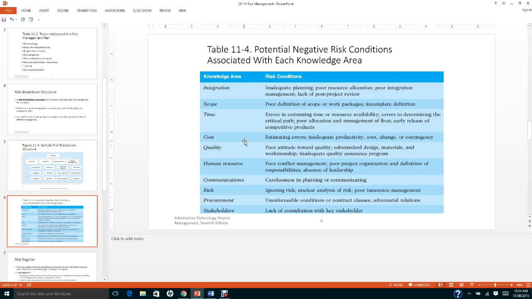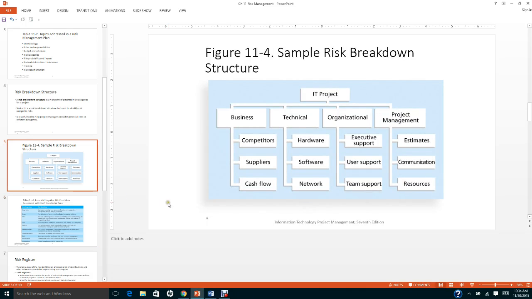Cost: maybe we are prone to estimating errors or inadequate productivity. Cost might change probably. So this is an example of a risk breakdown structure according to the knowledge area. The previous one was a risk breakdown structure based on business, technical, organizational, and project management, which is the most common in IT projects.